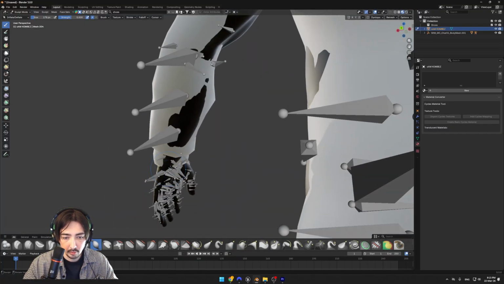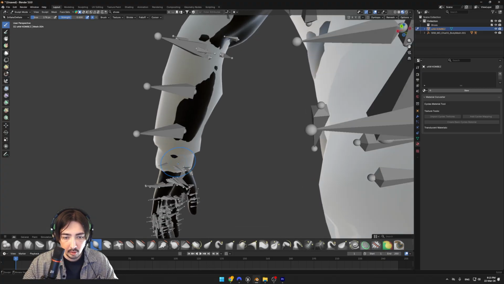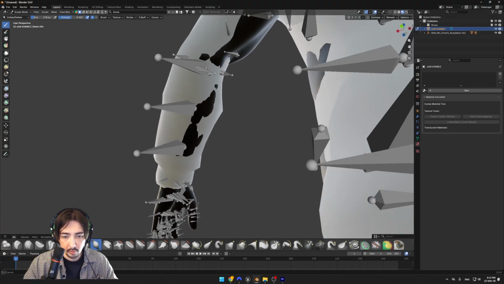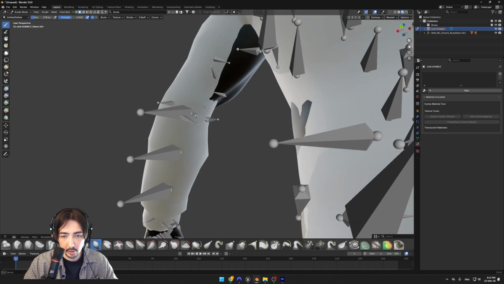Let's use some inflate here. And also I'm gonna go over the areas here. And ideally we should do that for the whole mesh.